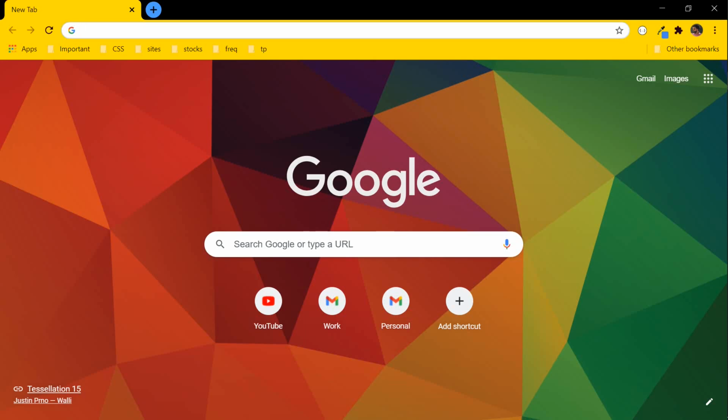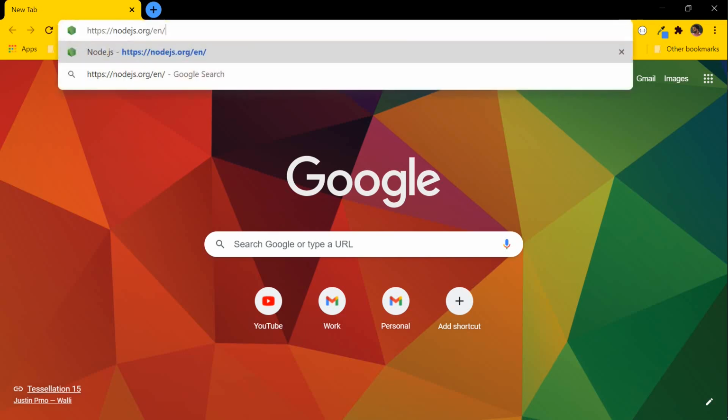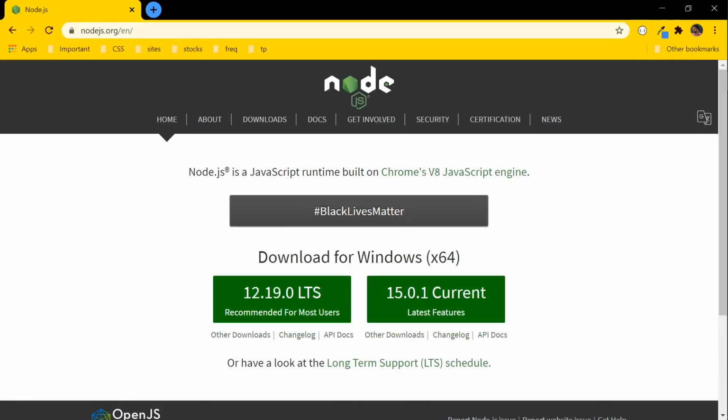Currently I'm using a Windows machine, so to download Node and set up NPM we have to go to the official website of Node.js, which is nodejs.org, and this link I will paste in the description as well, so you can get to this website as well. From here you have to download the installer of Node.js that will automatically install NPM as well.